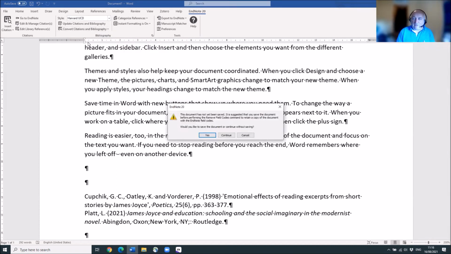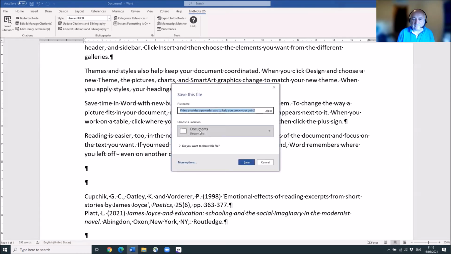So you do have to be careful and pay attention. So I'm being told that this document has not yet been saved. It is suggesting that I do save the document before removing the field codes. And then it asks me if I would like to save the document or continue without saving. So if you're asked to save, do save. So I'm going to select yes. I'm going to click save.